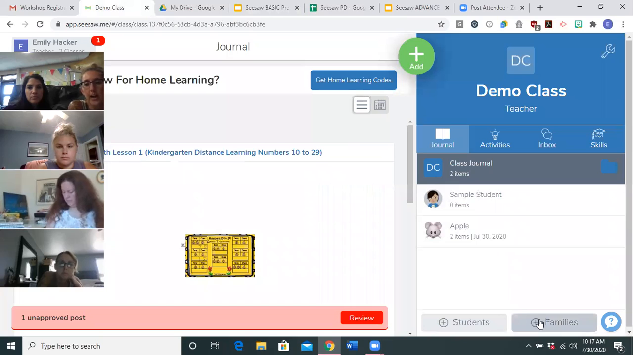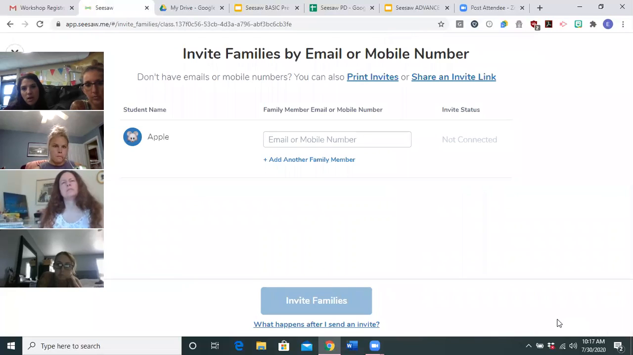And so then you were only left with maybe one or two families that you needed to enter an email or mobile number for because they still weren't connecting. But sending that paper home is really the easiest way to get families connected. So again, you can go to add families down here, or it's always in that wrench in the settings. This is where you would enter the email or the mobile number, or you can print their invite. That's right up here, print invites.